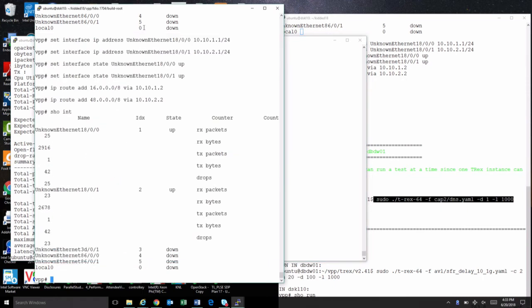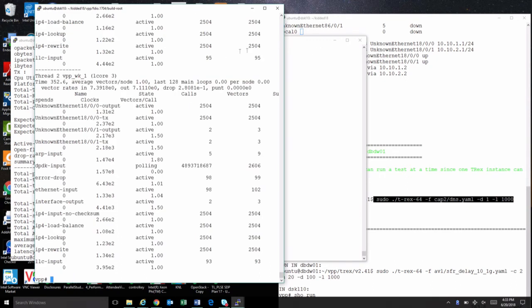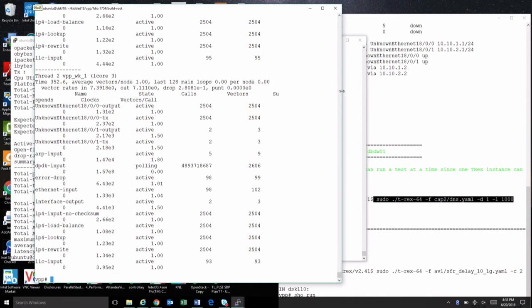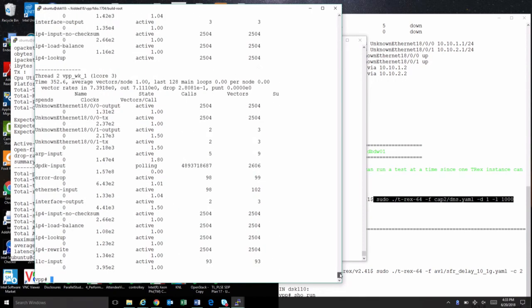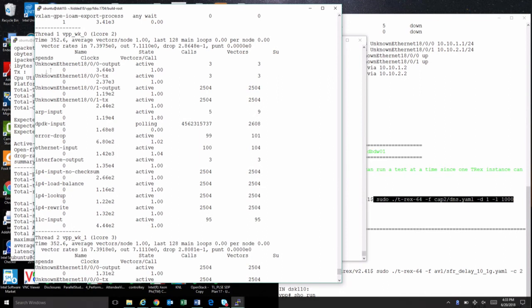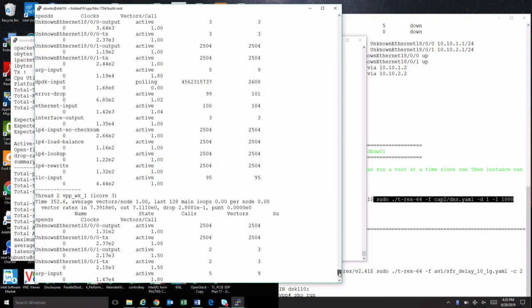So that's good. Now I go to the VPP side and get more statistic information. The way of doing that is show run. So it captures everything that is received. By the way, all this information is in the instruction file. As you can see here, there are two worker threads. One is assigned to core 2, and the other thread is assigned to core 3. And it tells us what it got.